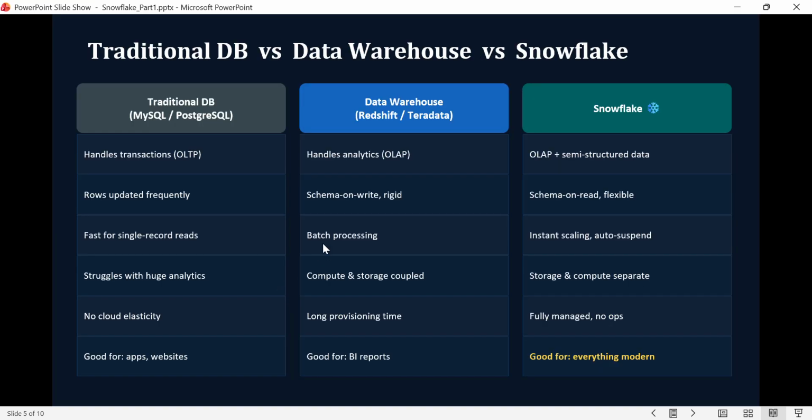So, traditional database versus data warehouses versus Snowflake. Let's compare all of these three. I get this question a lot: if I already know MySQL or PostgreSQL, why do I need Snowflake? And if I am already using Redshift, why would I switch? Let me clear this up with a direct comparison.